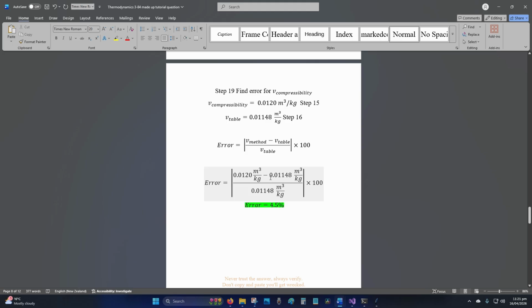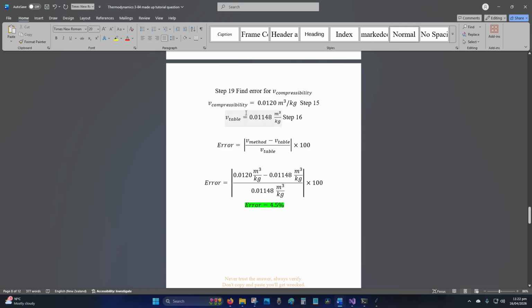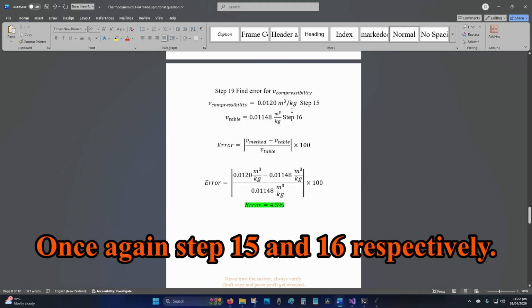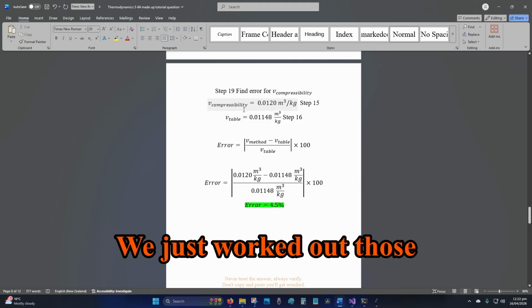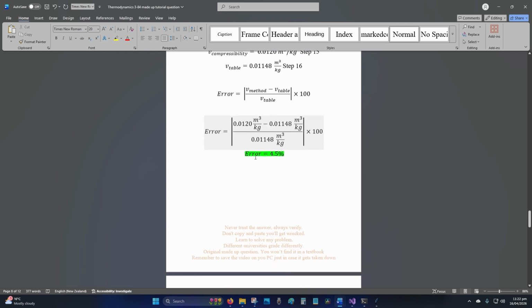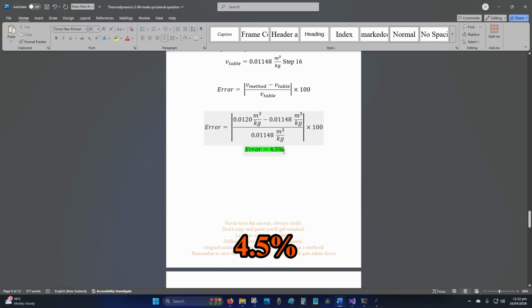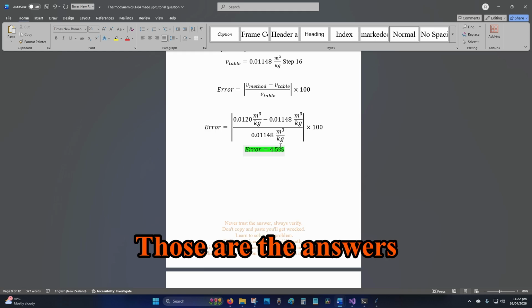Step 19, find the error rate for the specific volume of compressibility. Once again, step 15 and 16 respectively, we just worked out those values previously. Plug and play. You'll get an error percentage of 4.5%. So those are the answers.